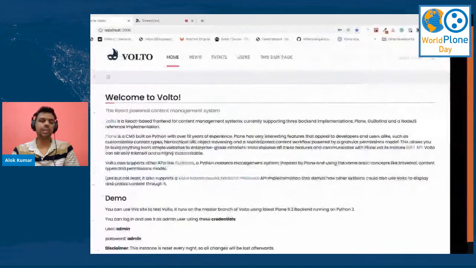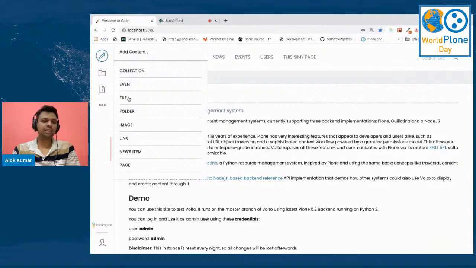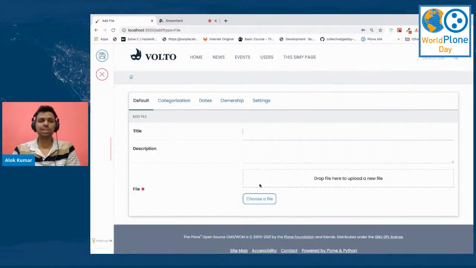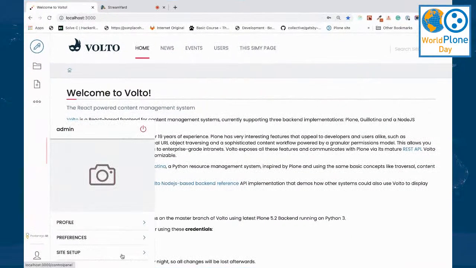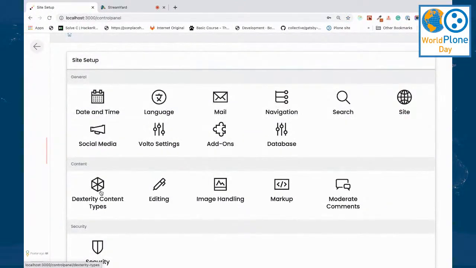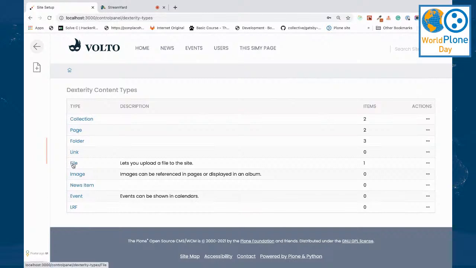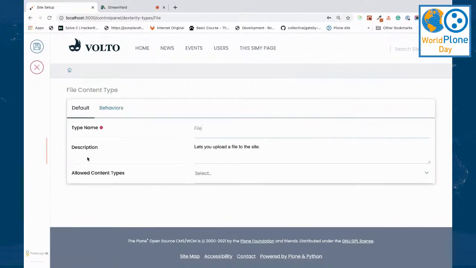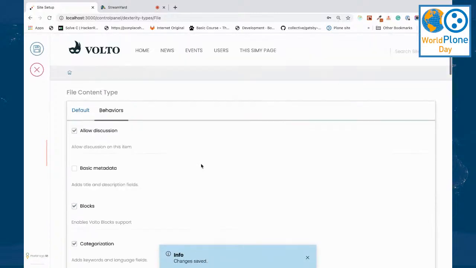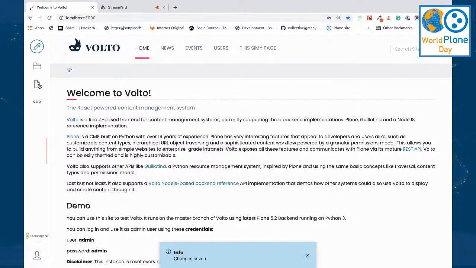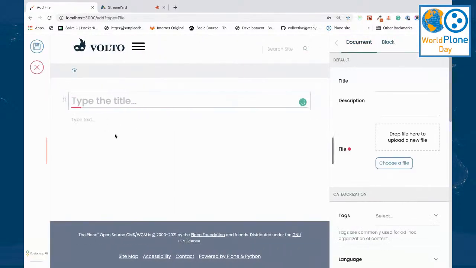Let's see it live. So currently, keep in mind, the file type looks like this. Let's convert it to a draft.js editor. So when you click on the site setup, go to Dexterity content type, our content type is file. And when you go to behaviors, you see we have a checkbox, but it's not enabled. Click on the checkbox, save. You can see the info of the change saved. Go to the file type, click on the file, boom.